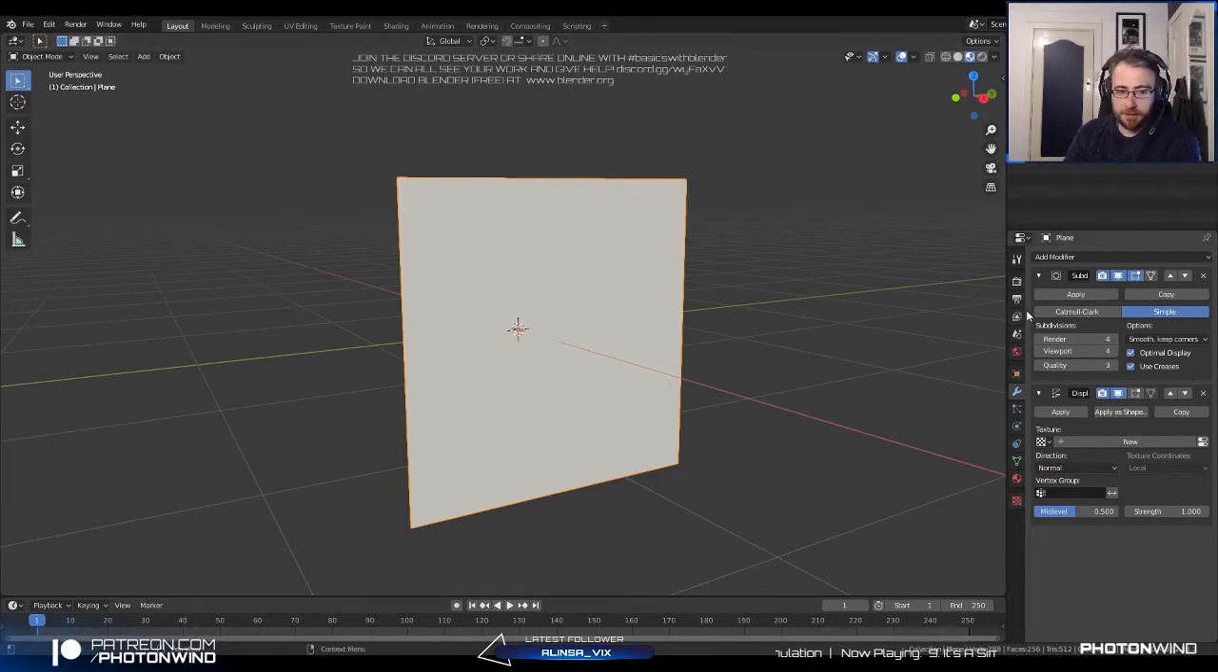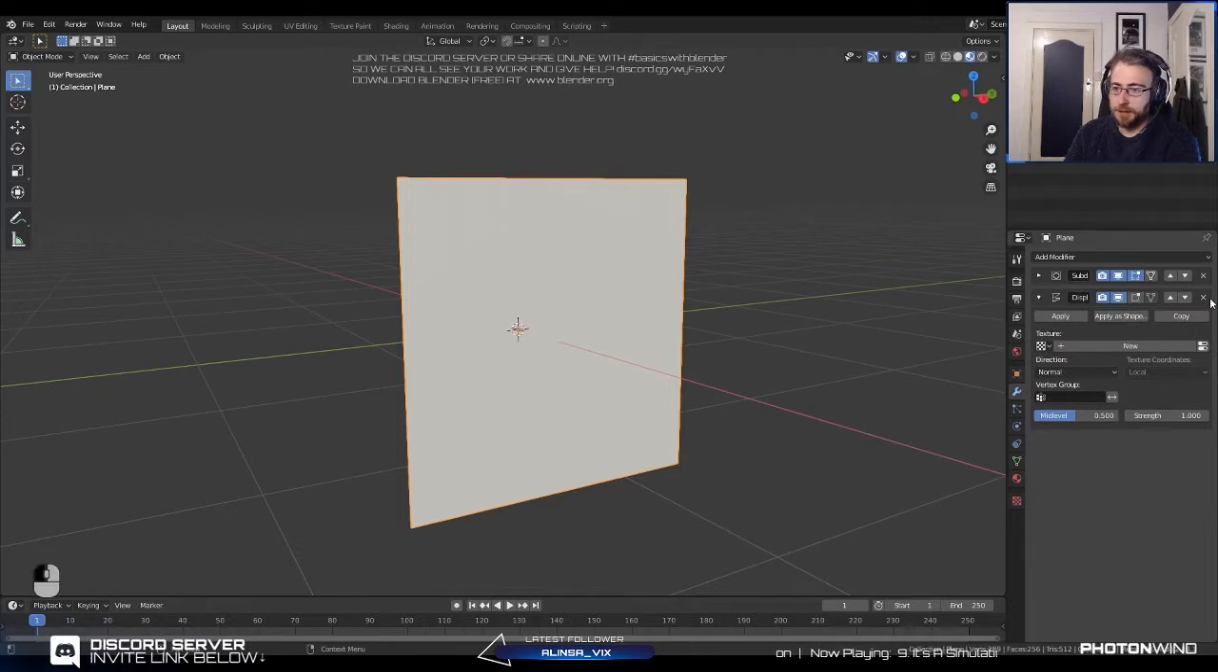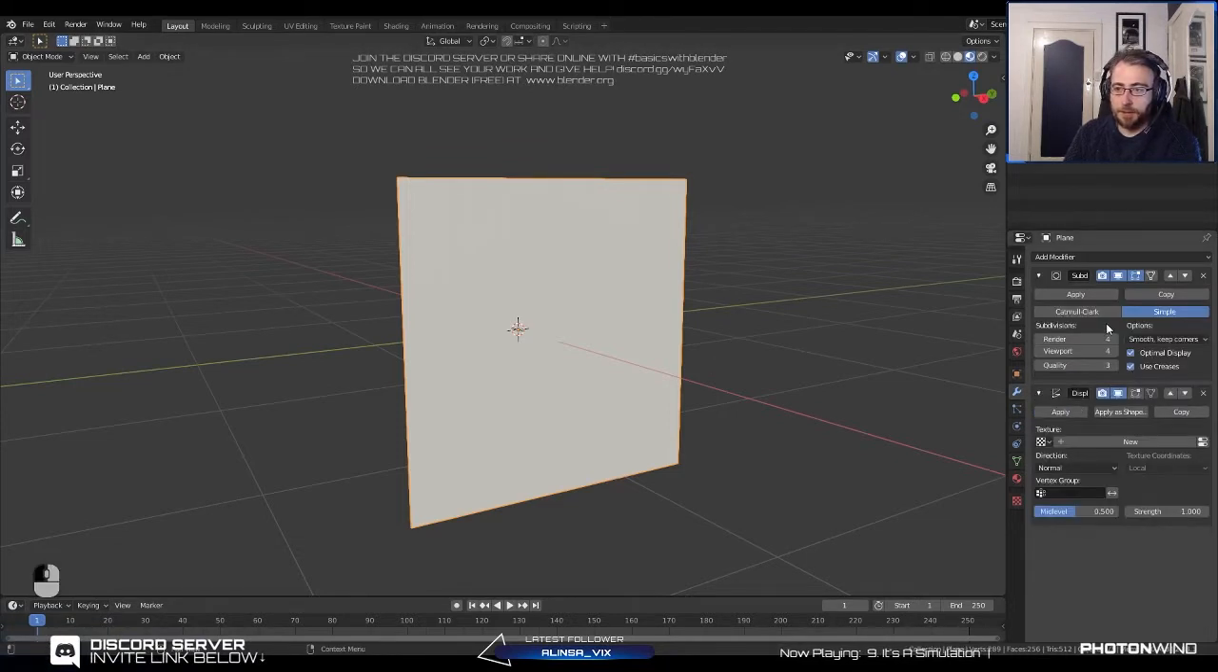Now you can just leave it in the stack. You can just shrink it down if it's getting in your way. The nice thing about that is you can always go back and add more subdivisions or shrink it down depending on how things are going. So that's why modifiers can be really nice. It's non-destructive.